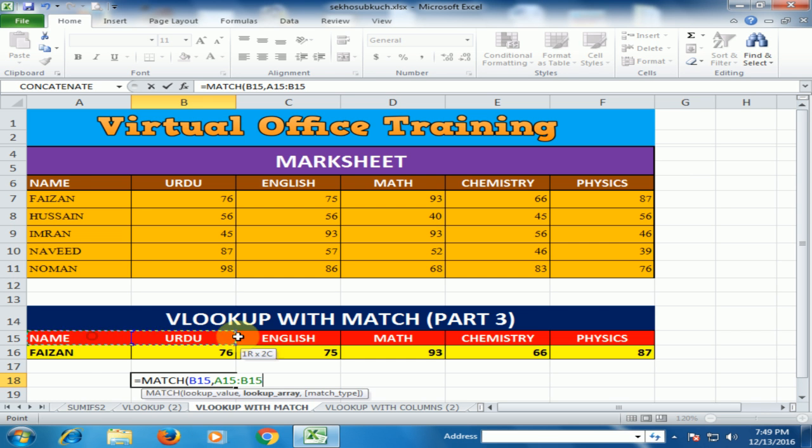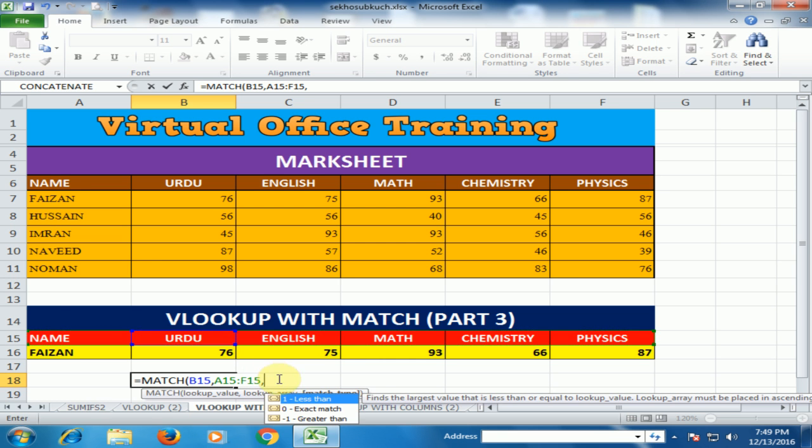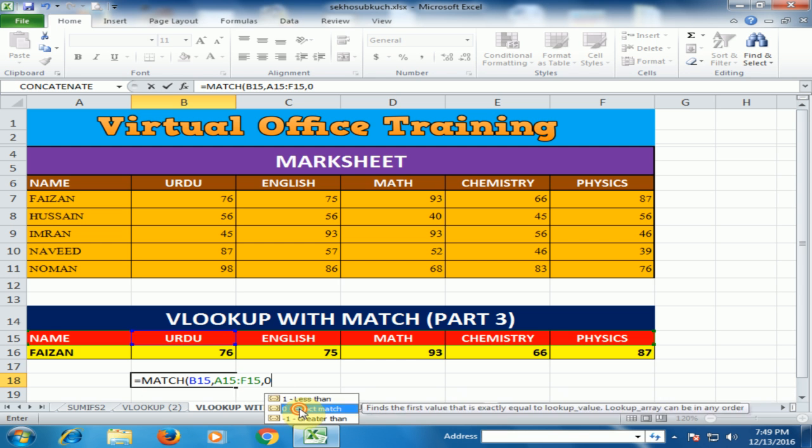What is the lookup array? Just select all the column and type comma and 0 for exact match. Just select 0 for exact match and close the bracket.